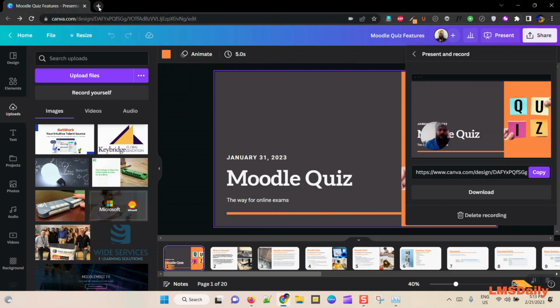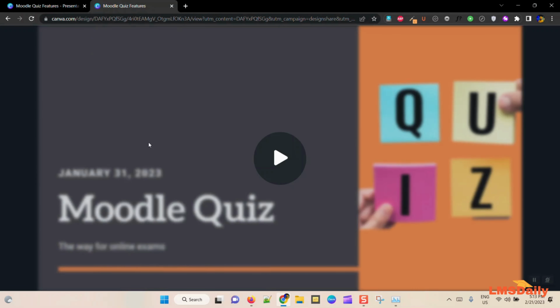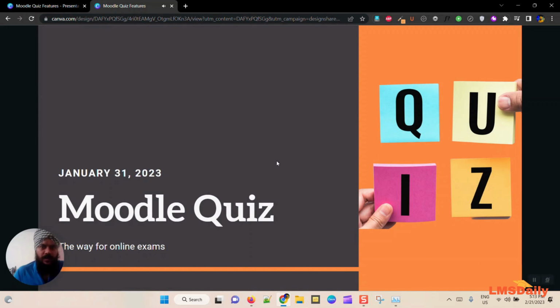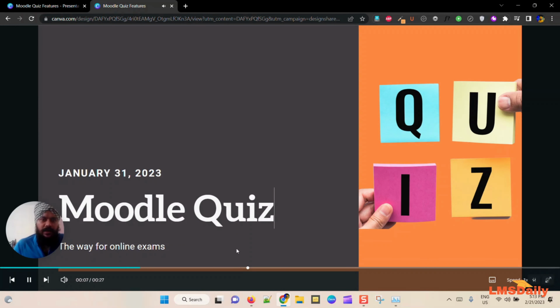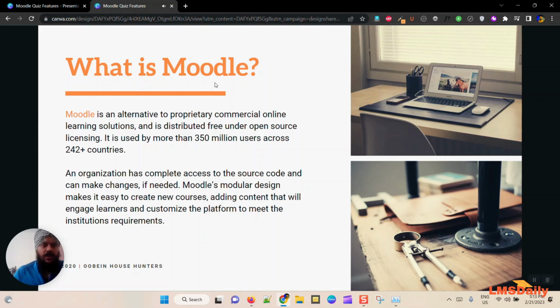Now I will show you how the video will look when you click on this link in a new tab. As you can see, this is the video recording and I will just click on the play button. So this is how your video will look, and you can easily change the player controls here. So this is how you can use the Canva tool to record your screen and then share it with your students as well as with any other user who is using the internet.